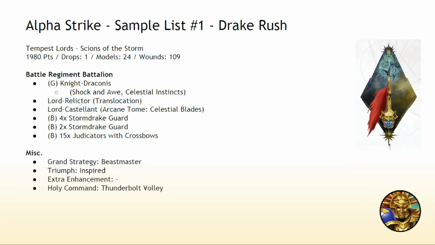So let's take a look at one Stormcast list that tries to do an Alpha Strike here. This is a Tempest Lords Scions of the Storm list. It's featuring Stormdrake Guard and a Knight Draconess to make them battle line. And you'll notice here there's a squad of 4 guard and a squad of 2 guard. The idea here is you're going to buff up the larger squad with Celestial Blades, and you're going to translocate the Judicators forward and then unleash a Thunderbolt Volley using the Draconith, because they have the Draconith keyword, they can activate the Holy Command. This is a very, very aggressive list.